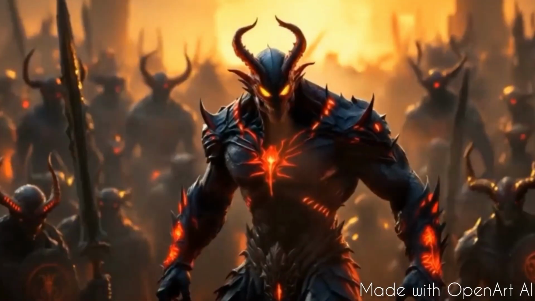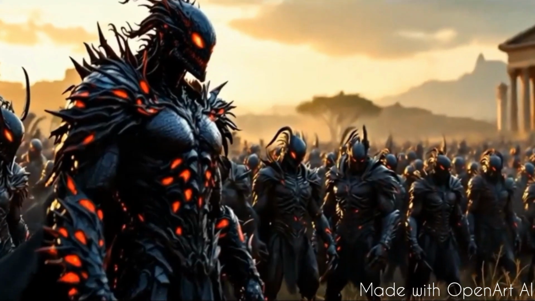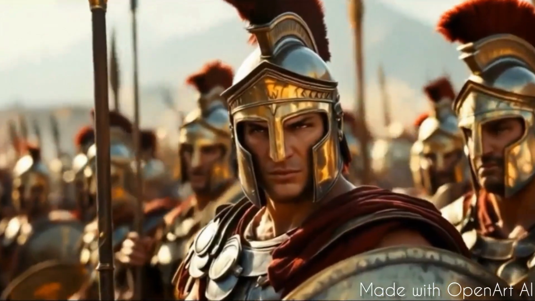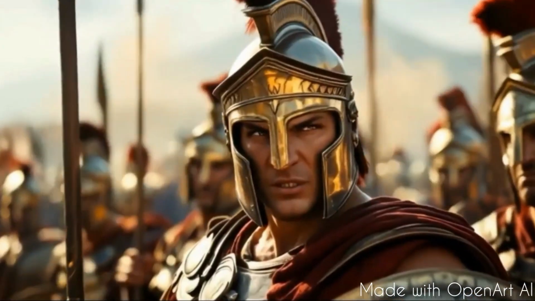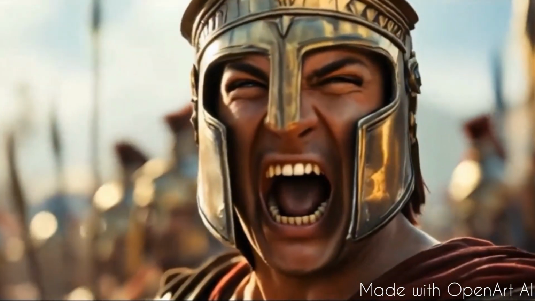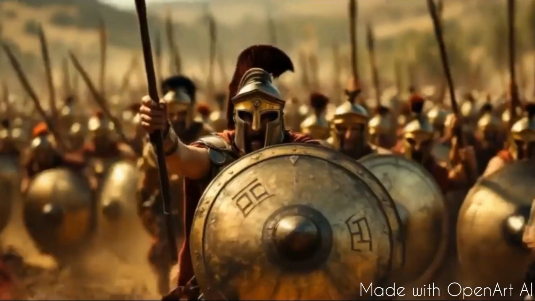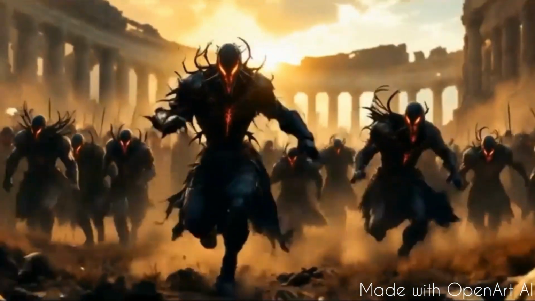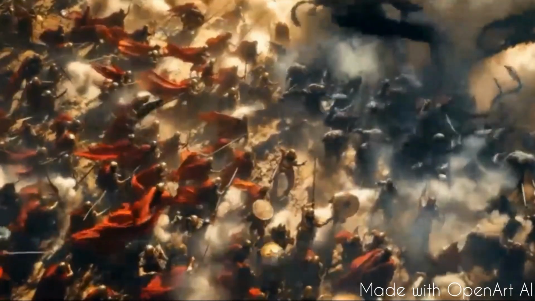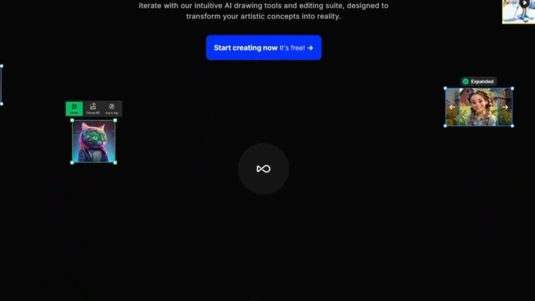OpenArt AI is one of the easiest tools out there for generating AI art. Think Mid-Journey vibes, but built into a clean, no-hassle interface you can access on your browser. Whether you're a digital artist, marketer, or just love experimenting with AI, this platform has something for you. You can create images just by typing a text prompt and it generates multiple stunning versions in seconds.